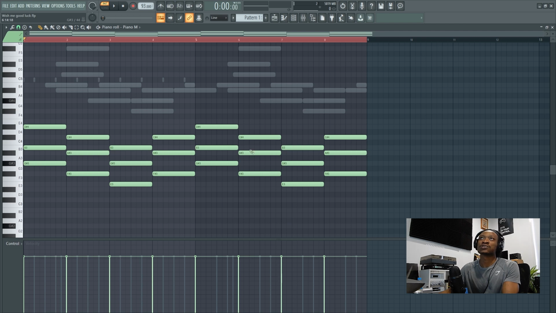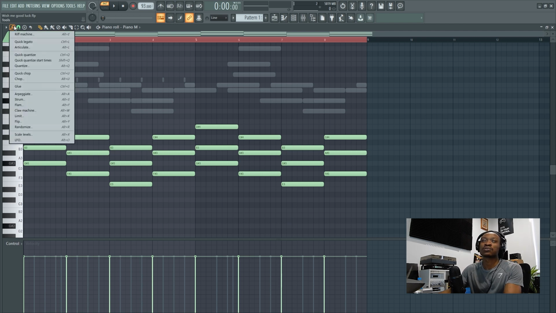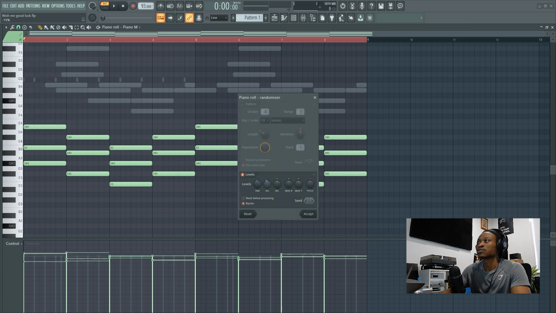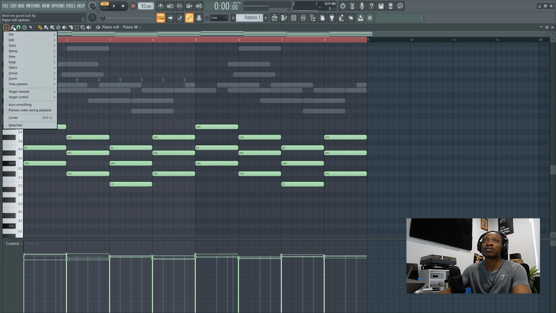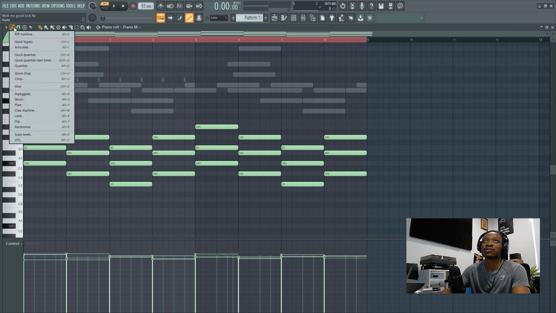So from that, I'm just gonna go on up to here, and then obviously you can click Alt R, but I'll just go up there. So from here, I randomize the velocity, and then you can choose how much you want it or how little you want it, and then I'll just click accept, and then from there I'll go back up here, same.